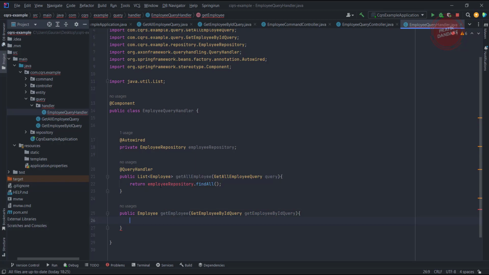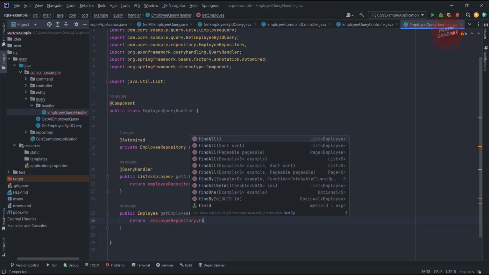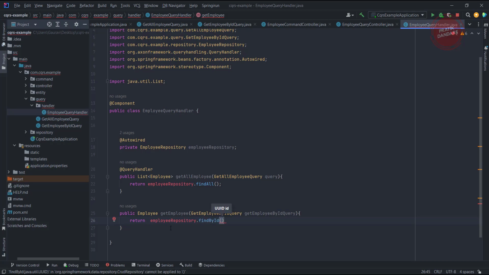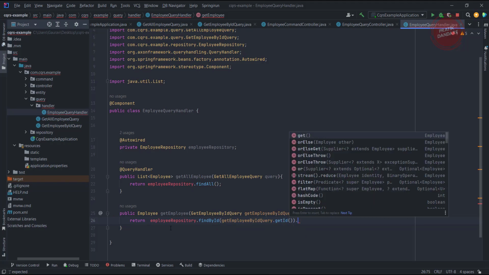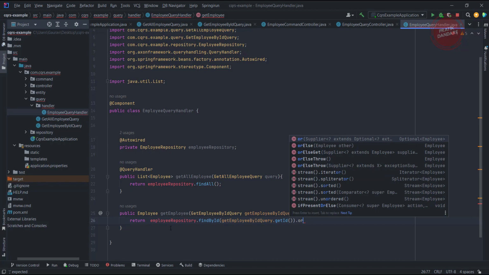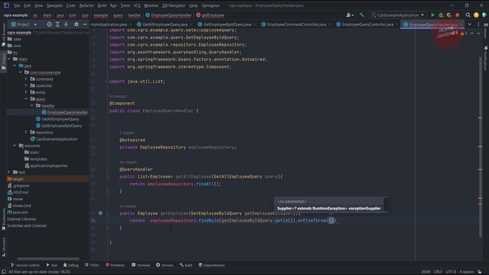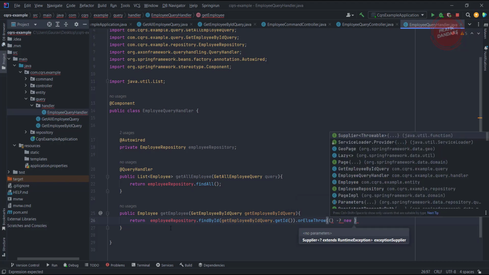Okay, so I just need a return. It is just simple Spring Boot only. Sorry, my bad, I forgot to write the return. Return employee repository dot find by ID, where I need to pass the UUID. So we have this query dot get ID, right? Okay, or else it will throw the exception, new runtime exception.